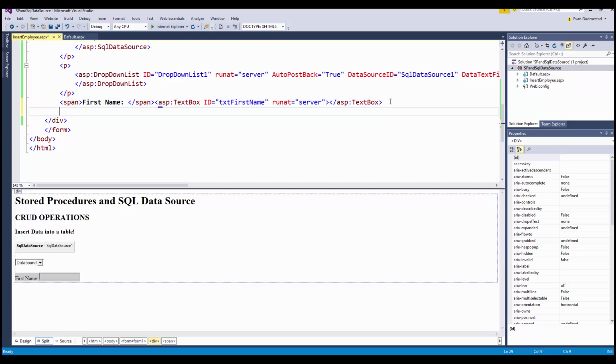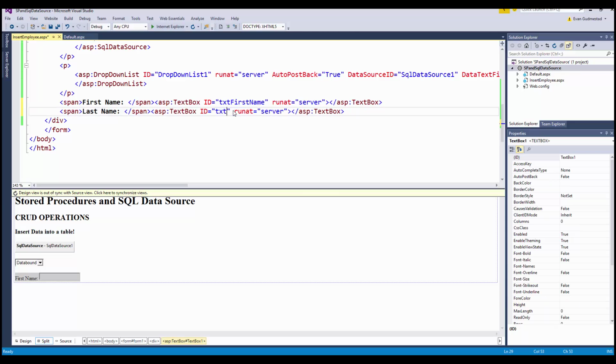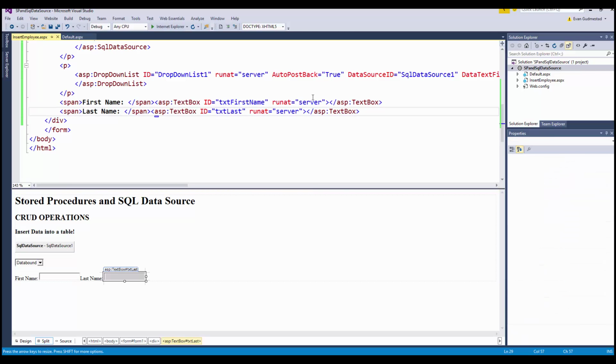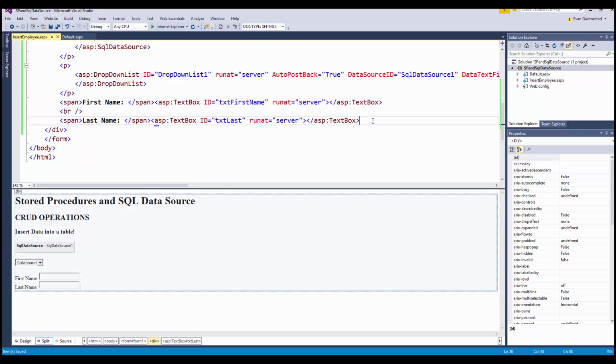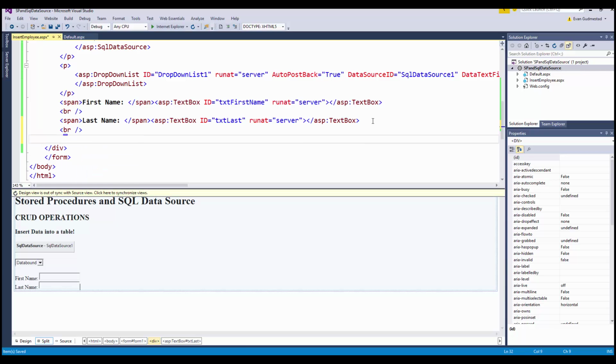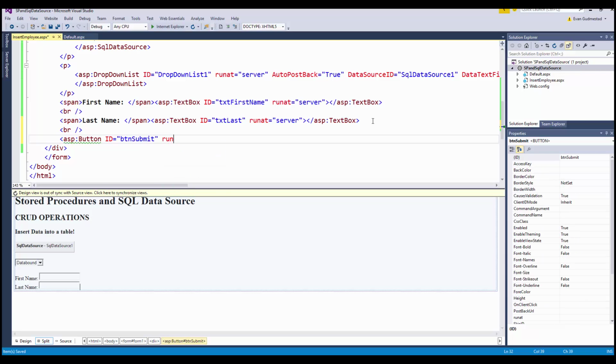I'm going to copy that, paste it. For someone's last name, text last name, put in a line break. And finally, let's put another line break. And let's add an ASP button. ID is button submit. Run at the server. Text is, we're going to have it say create employee.